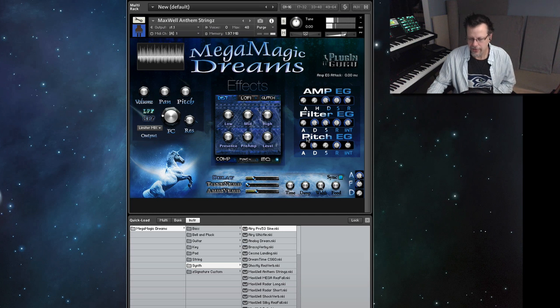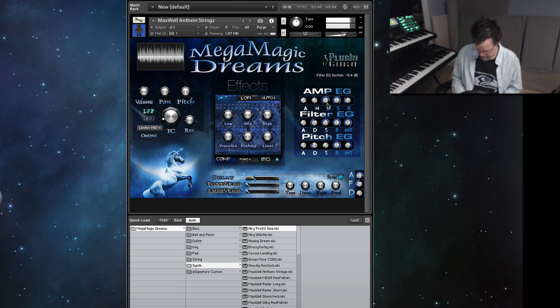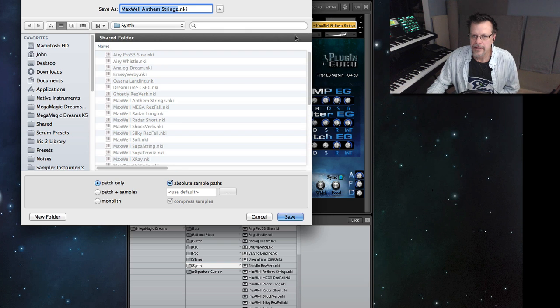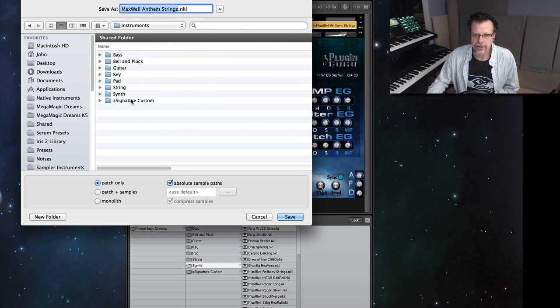So this is useful for making all sorts of aggressive kind of stuff. You could put a little pitchy G. Let me save that because that's a good start at something that I want to have. Save to the signature.